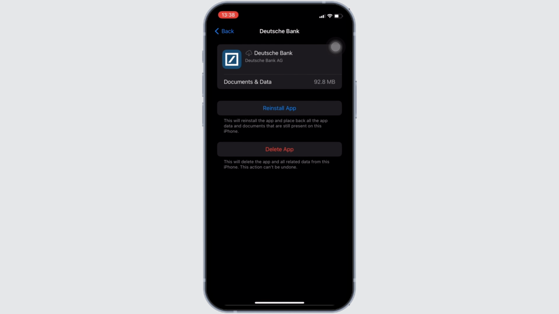If not, you can uninstall the application and reinstall it again. Reinstalling the app will definitely fix the issue, and then you'll be good to go. So that's all for today, and this is simply how you can fix Deutsche Bank app won't let me log in.